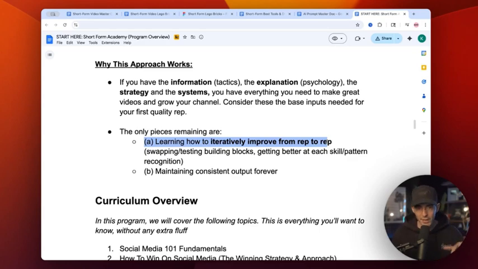In the next video, I'm going to break down the curriculum, the different modules, so you can orient yourself on what you're going to see. So let's get into that now.